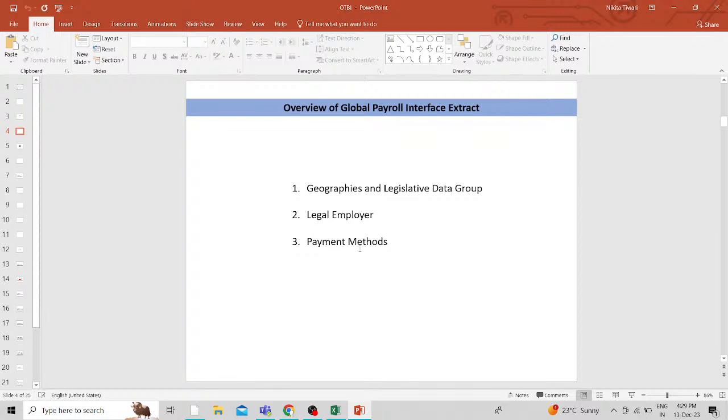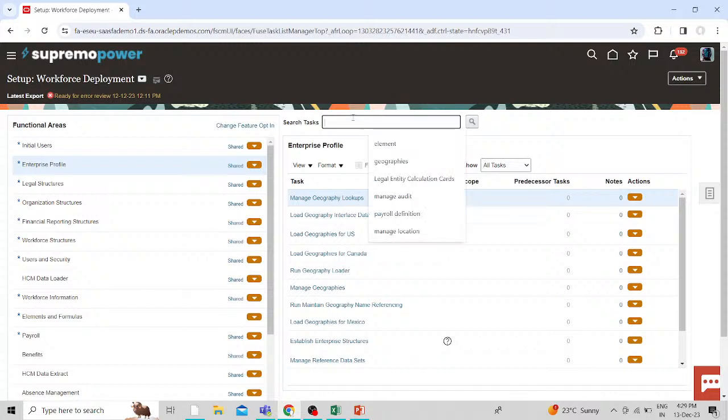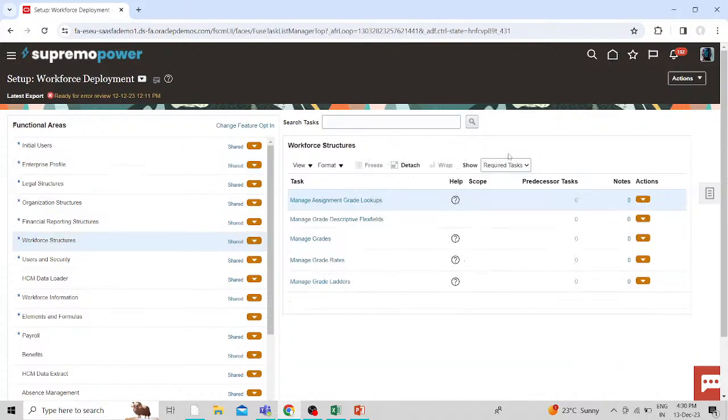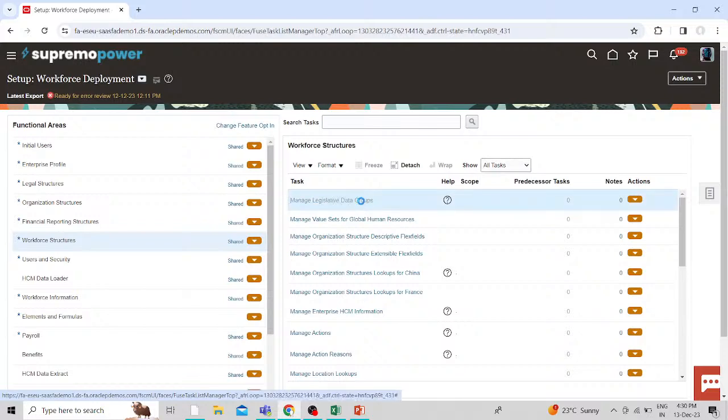the legal employer. Okay, and here also we have the legislative data group. So for the legislative data group, you have to search here the manage legislative data group task under the workforce structure. So if I select the all task here, we can find here the manage legislative data group.